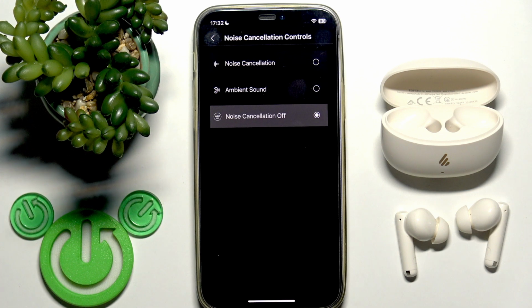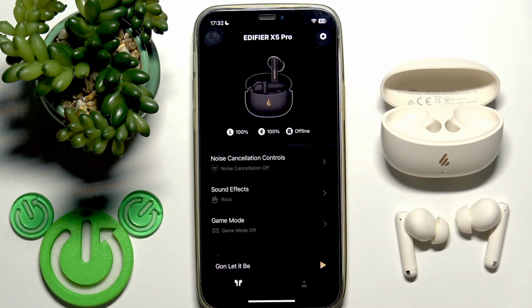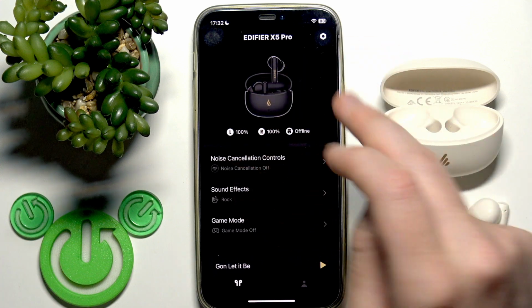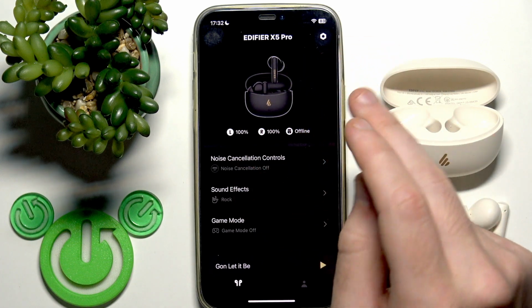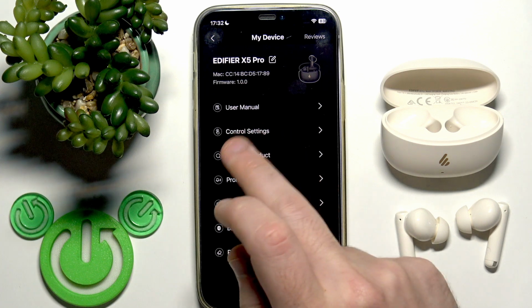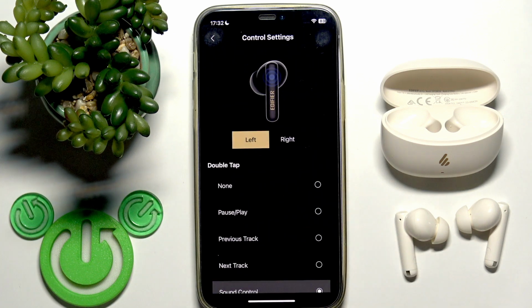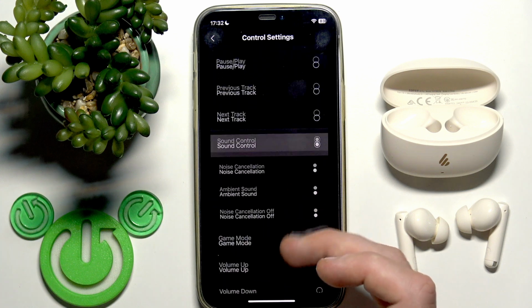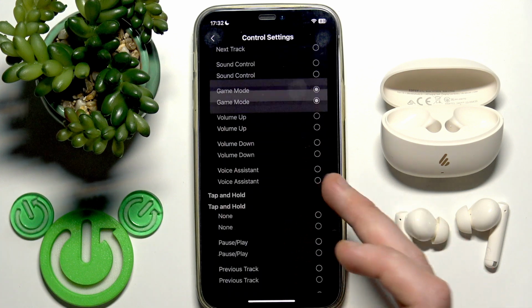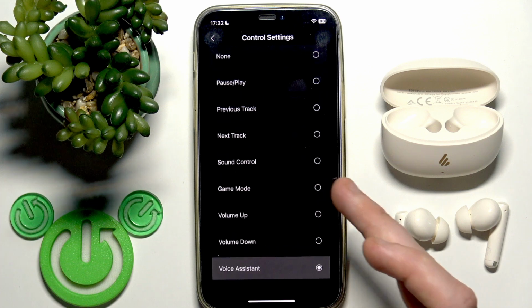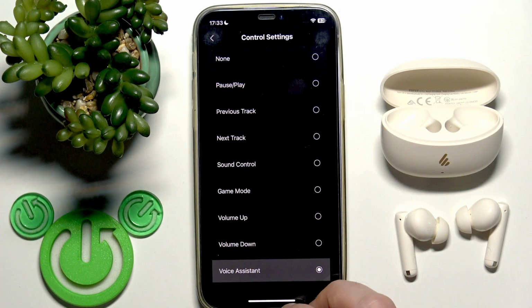Now we can customize the controls. From the main menu you need to go to the settings at the top right, and right here we have control settings. Click on it, and now we can add it for the triple press or press and hold by clicking sound control.